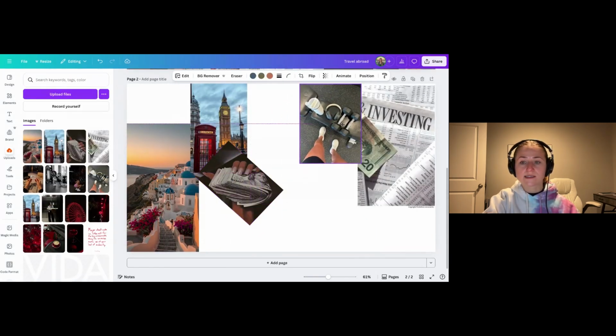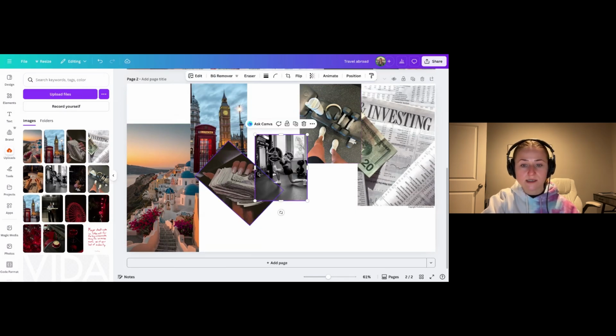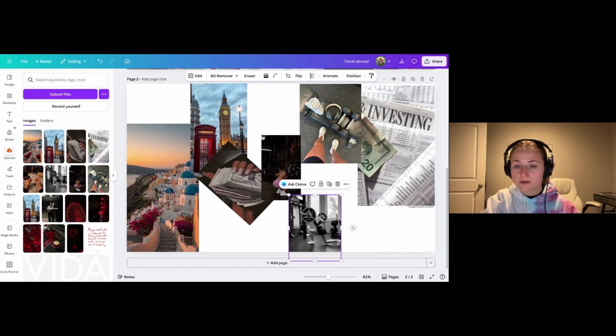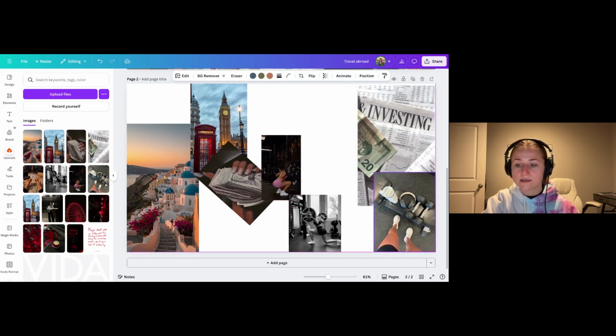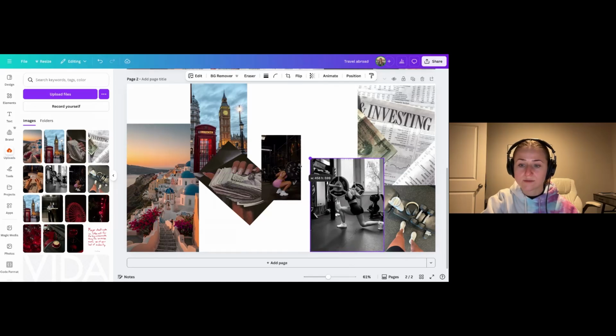And then where's my other stuff? I want a consistent gym routine. So I'm gonna pull these couple workout images in. Let's say I want to build some muscle. So I'm gonna make these. I'm gonna make that a little bit smaller. I'm gonna make this one a little bit bigger.